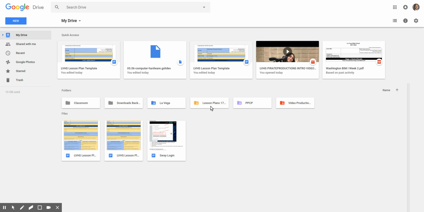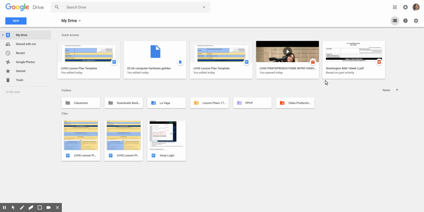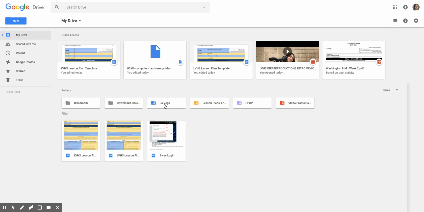You might have some different files or folders in here, but these little blocks down here are folders. If it looks different, you're in list view. You can change that up here at the top. There's a little picture of you. Maybe you can click this grid view. I like that better. Whatever your preference is, but it's going to look similar to this.